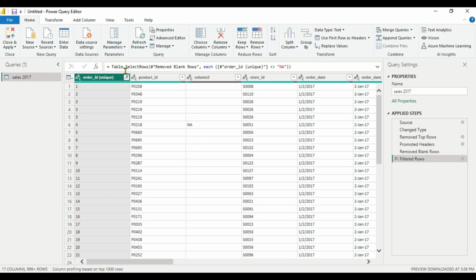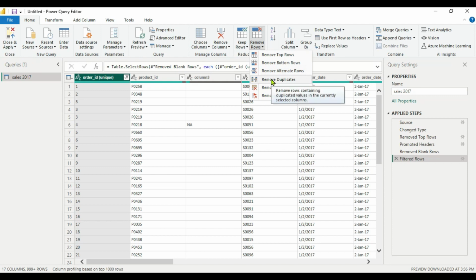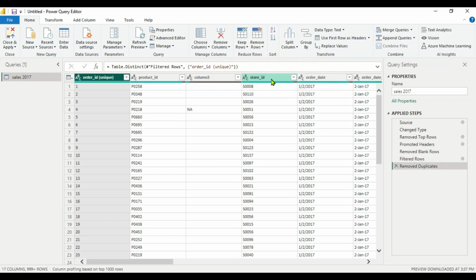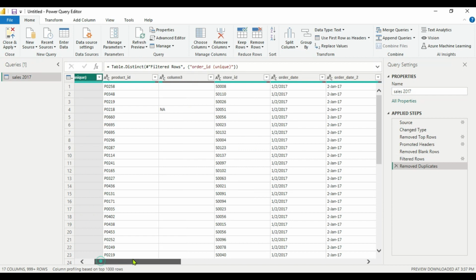If you want to remove duplicates from only a single column, you can use the right click. Otherwise, if you want to remove them from the whole data, you don't have to select any column. You just go to Remove Rows and click on Remove Duplicates. Now you can see the duplicate rows are removed.